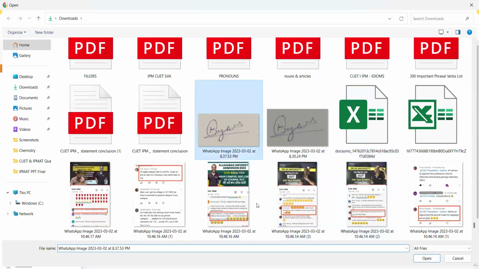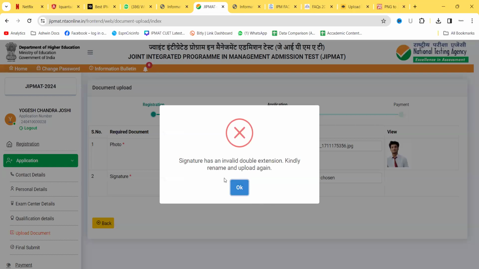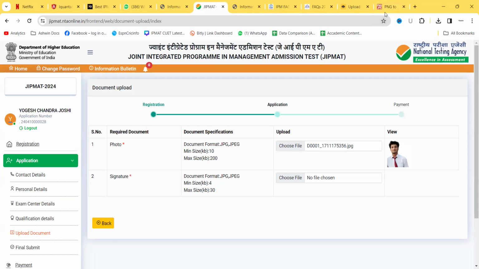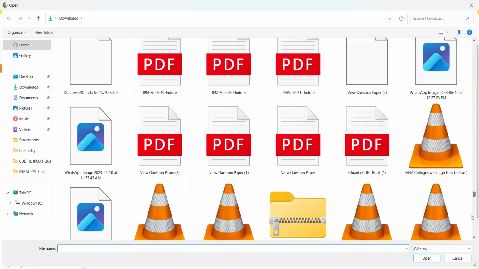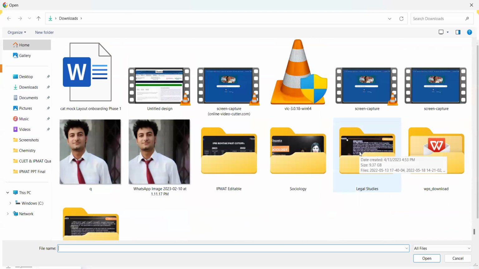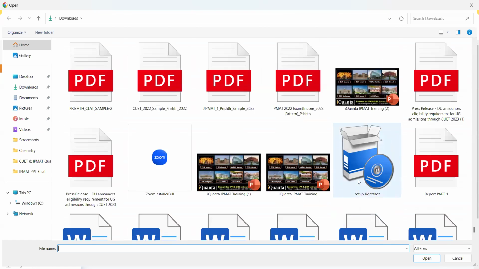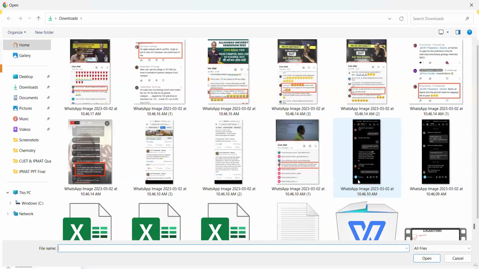So here I have my signature. Again, it says the signature has an invalid double extension. Kindly rename and upload again. So I'll just go to my file and let's see how I do it. You can use the same method. Just in case you're unable to do it, you can approach any nearby cyber cafe. They'll help you with it.